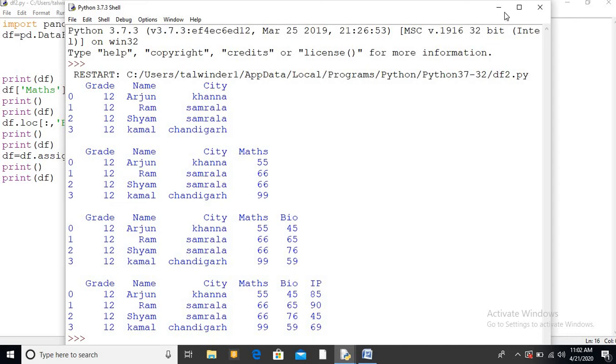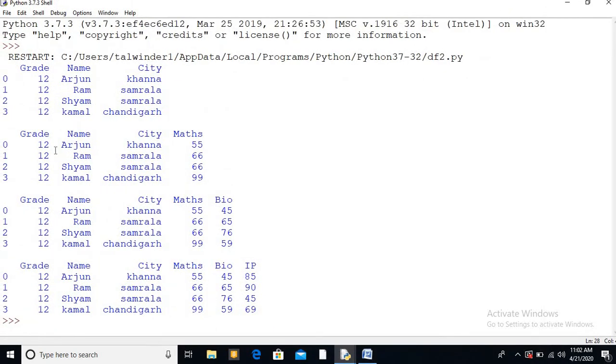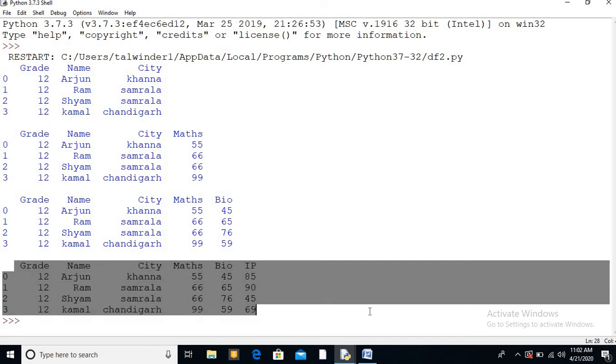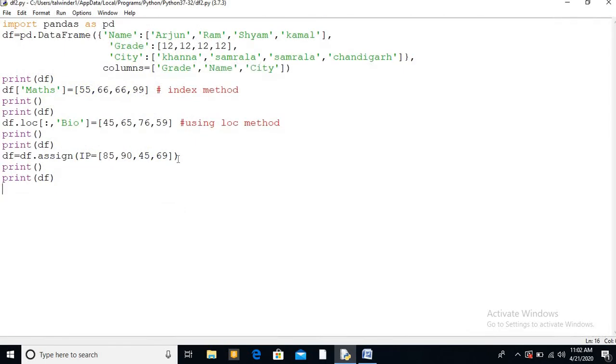So you see, ये जो हमने ऐड किया using IP, this is according to the assign method. ठीक है, तो यहाँ पे जो IP column ऐड हुआ है, this is, मैं कमेंट कर रहा हूँ, using assign method. ठीक है बेटे.